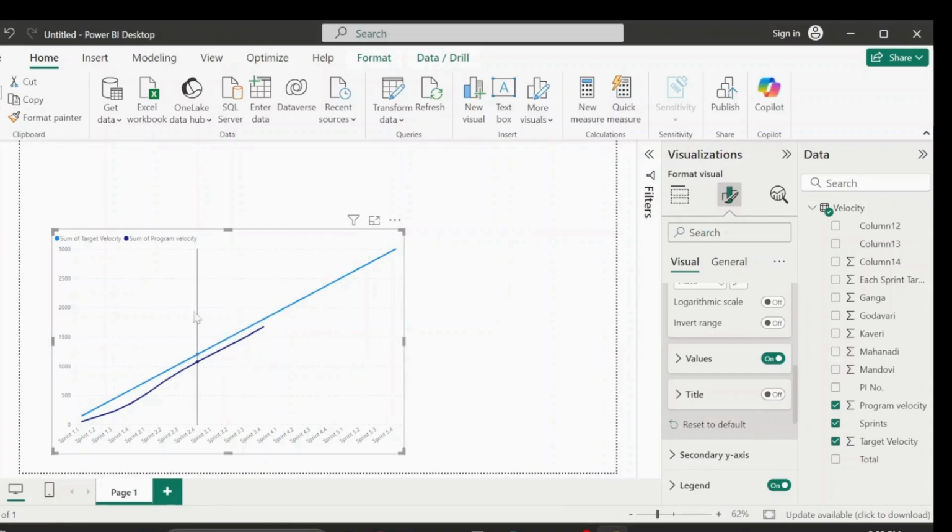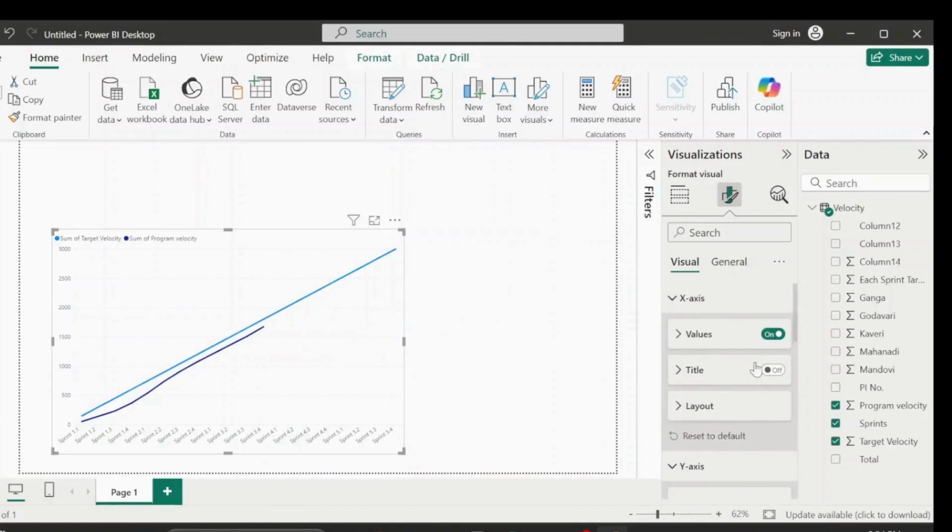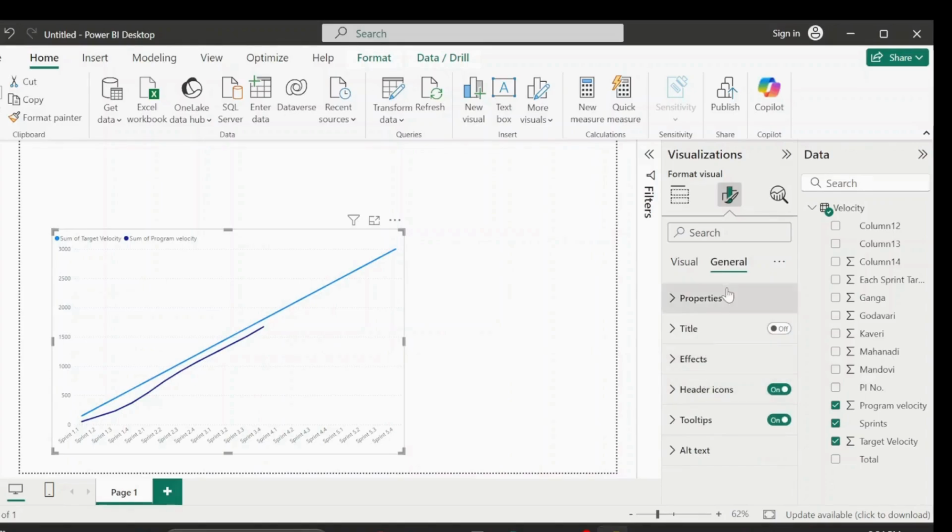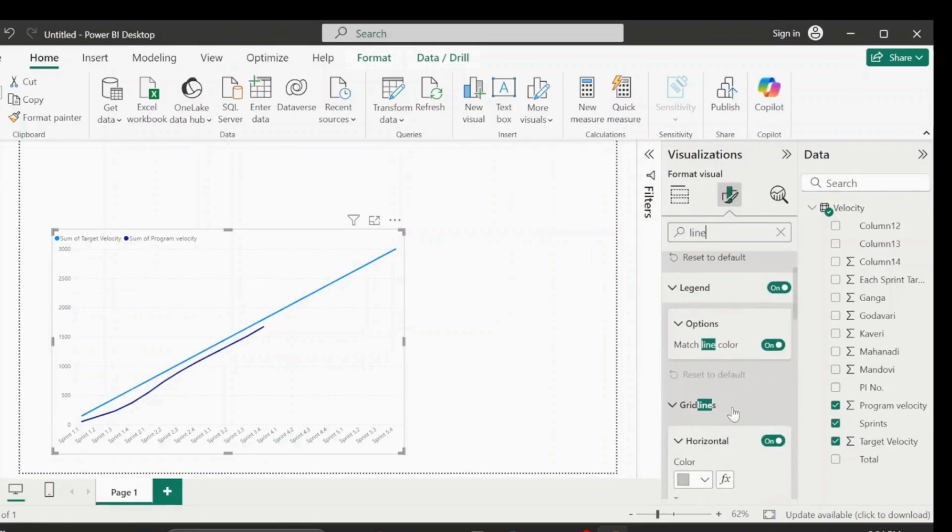If you want to change the color of these lines, let's say for the completed or the program velocity, or the actual velocity of your sprints, if you want to present it in a different color, let's say green, we need to change the color of these lines.